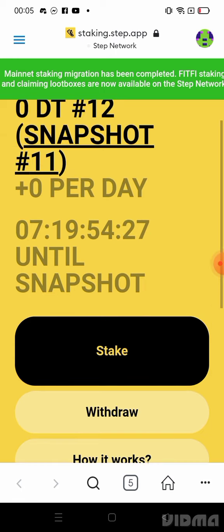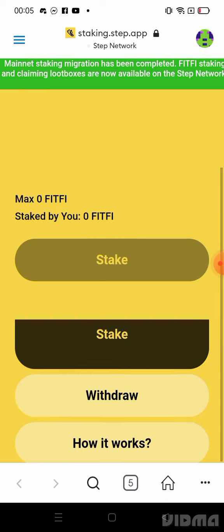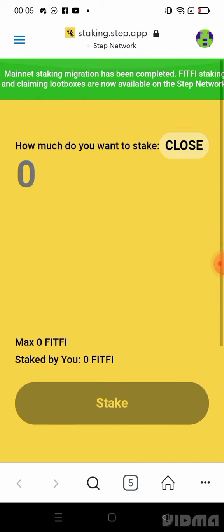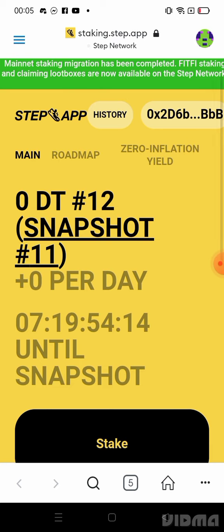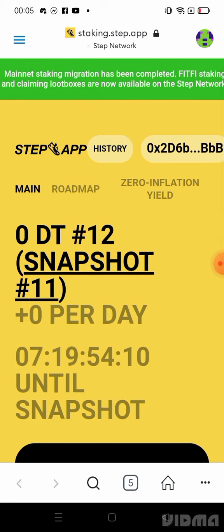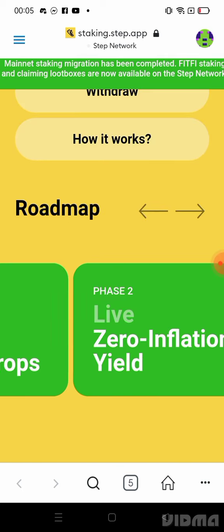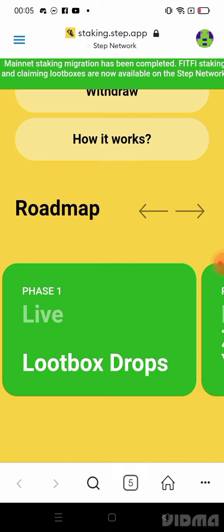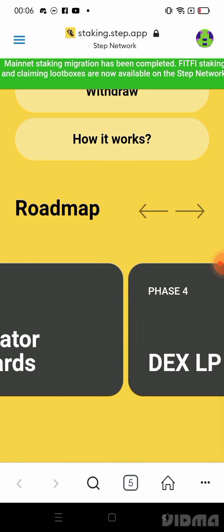You send your FitFi to the account you connected, the wallet you connected, and then you go ahead and stake your tokens. Then you're going to generate loot box tickets, depending on how much FitFi you stake. So right here we have the loot box drop, and then you have the validator rewards.